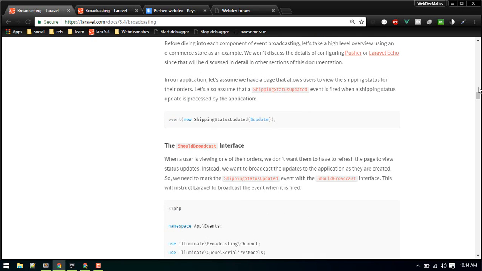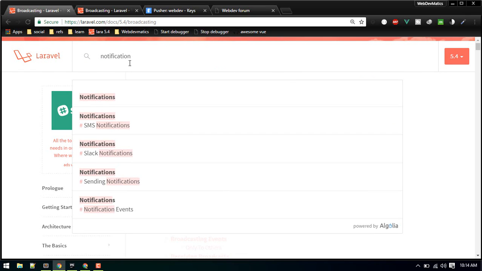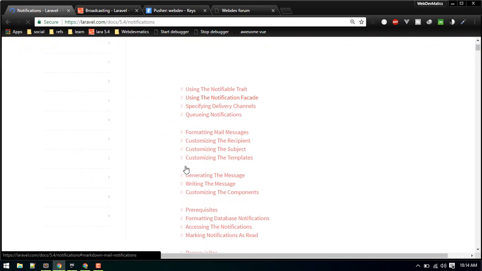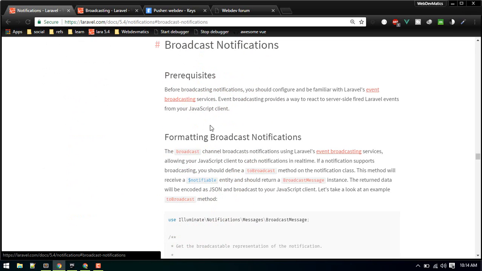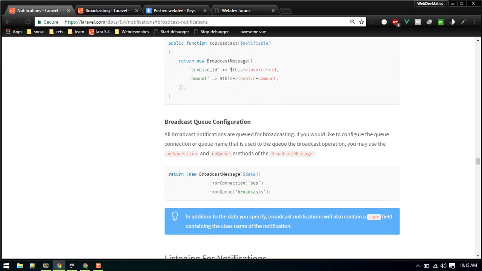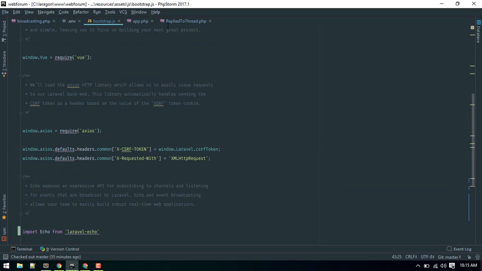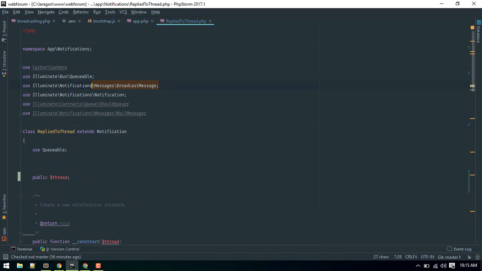If you find any difficulty with this code, you can search for notifications here and take this as reference. For broadcasting, you need to go to broadcast notification, and it's all listed here. We just define this broadcast message with this. Alright, also make sure to import this on top, so that will be this instance. Okay, so our backend code is all done. Now we need to go to the front end and listen for these events.